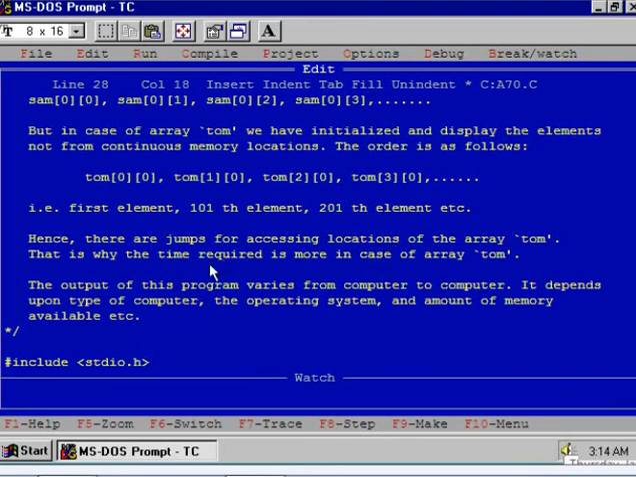The output of this program varies from computer to computer. It depends upon the type of computer, the operating system, the amount of memory available, etc. So when you run this program on your machine, there is a possibility that you will get a different output. Understood the program? Thank you.